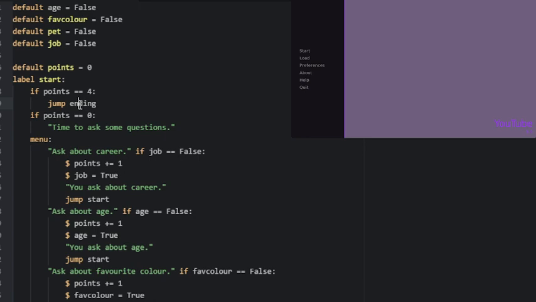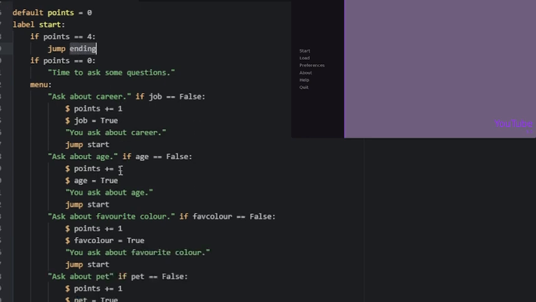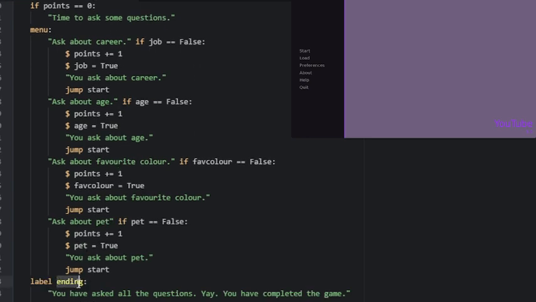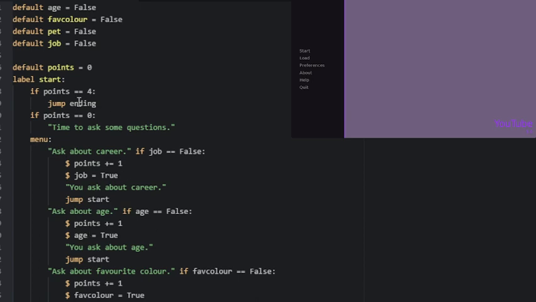You can name this whatever. I just named it ending, and it's the label down here. Whatever you want to have happen after people are done asking all the questions they have to do, or going through the different menu options, you just jump to whatever. I just said ending because this is literally all our game is, just to show us that.